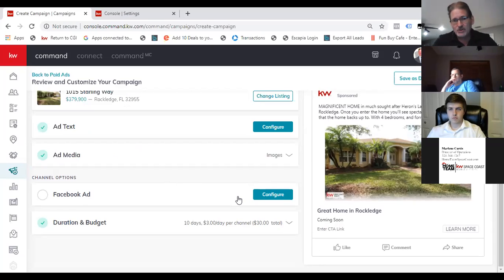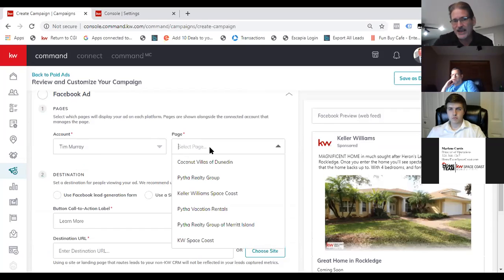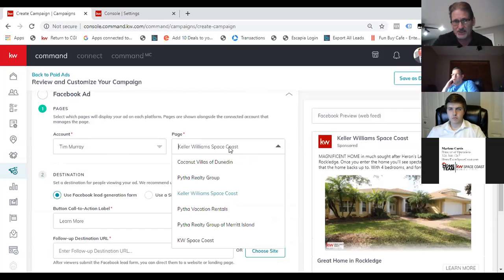This is probably the most important part. So we're going to say it already is a Facebook ad. We want to configure it. Well, it's got my account. I have to tell it what page I want it to display as who it came from. I'm going to say Keller Williams Space Coast. You probably have your own Facebook business page. But that's what I'm going to select.